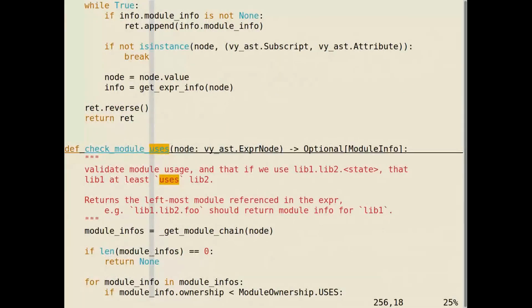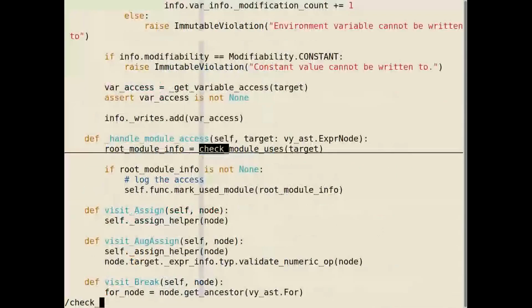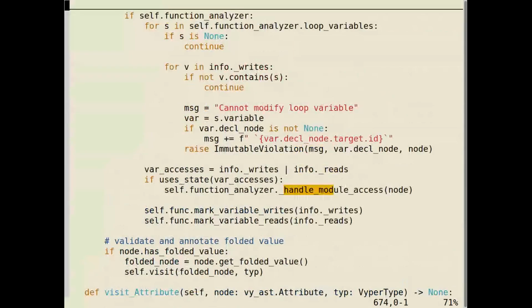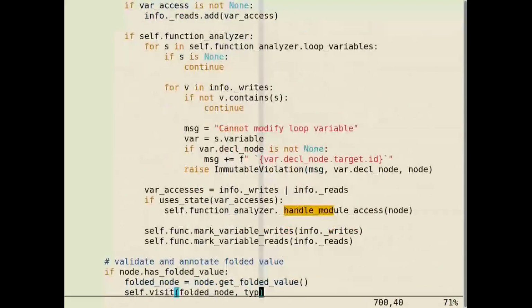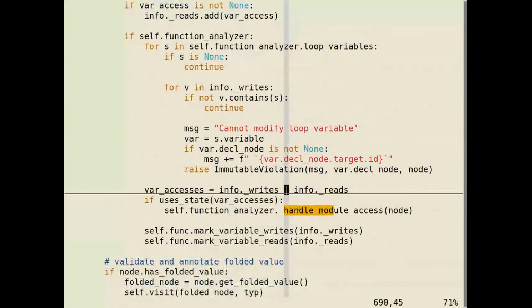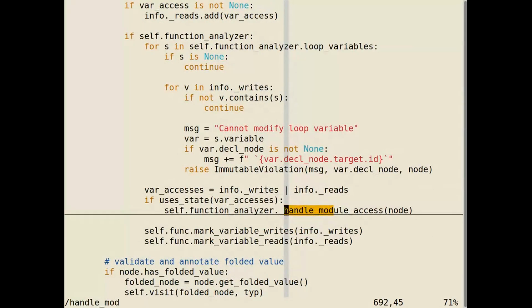And so we go into the function and analyze it. Basically on every statement or expression in this function, we're going to log which actual pieces of state it uses.